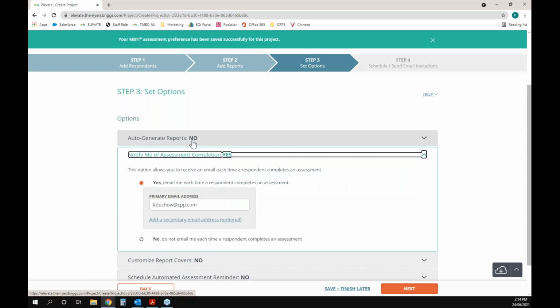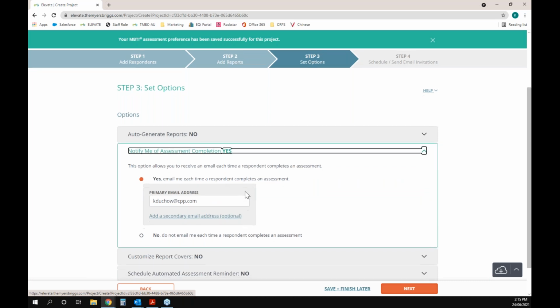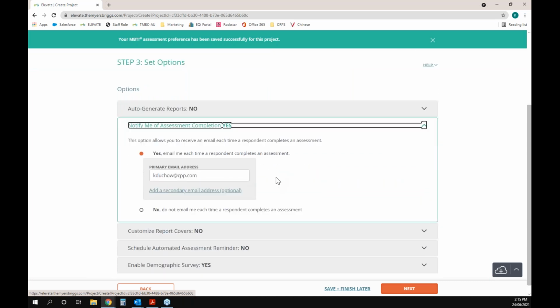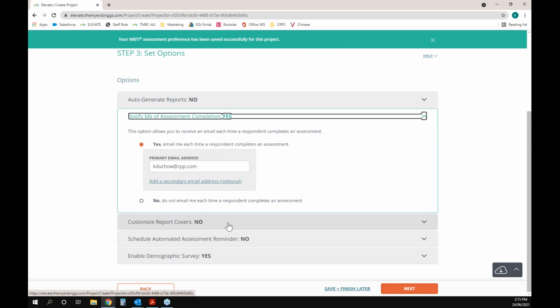If you select no for auto generate, then this option comes up of notifying of assessment completion. So you can say, yes, I want to receive a notification. And that's just your cue that you can log into Elevate and download their results.